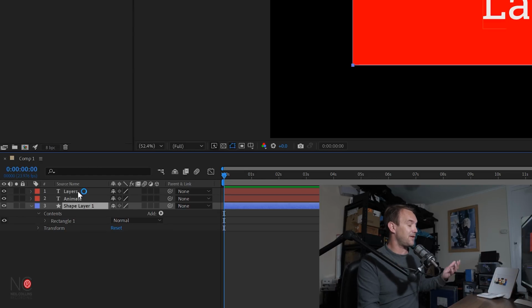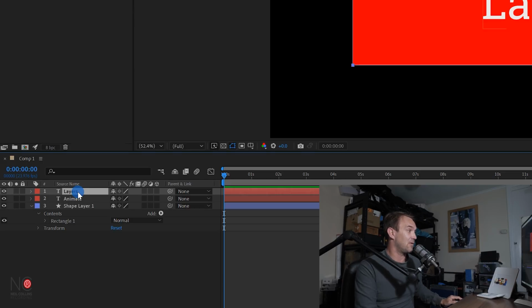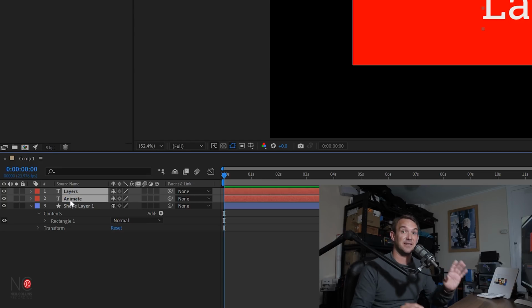So the first thing that you need to know is that you can do this to both text layers all in one go. So if I select the top layer, if I hold down shift and select the second text layer, now both text layers are selected. So anything I do to either text layer will get done to the other text layer as well. So this is where the shortcuts come in.